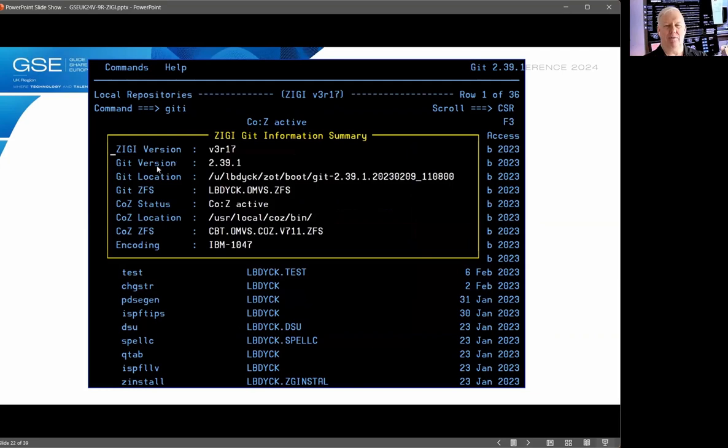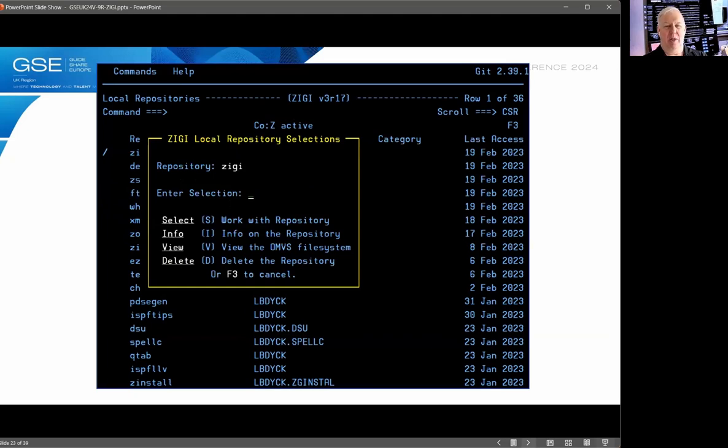It shows you the Ziggy version, the git version, where it found git, the ZFS you're working with, whether Cozy is active, which is something we automatically detect, and where it found the Cozy ZFS, and then the encoding you're working with. So if you're ever interested in the git information, the get info command will give that to you. If you do a slash next to a repository name, you get the options on what you can do in the selection field for that repository.